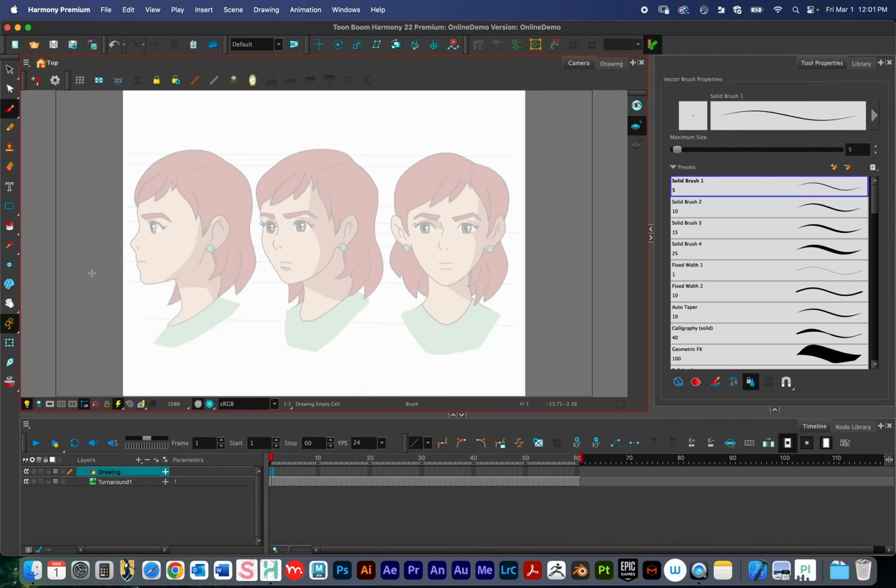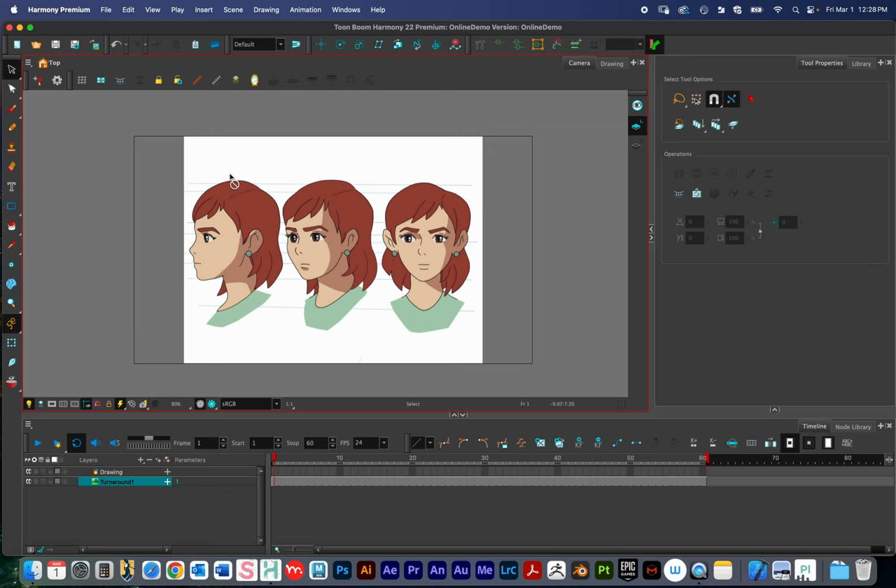So those are some important things to know in terms of file management and dealing with Harmony in general. Now that we've established how to save a project, manage a project and organize it, let's go over the interface. I'm going to delete this image that we imported in just a quick moment, but first I want to show a couple of things right here.